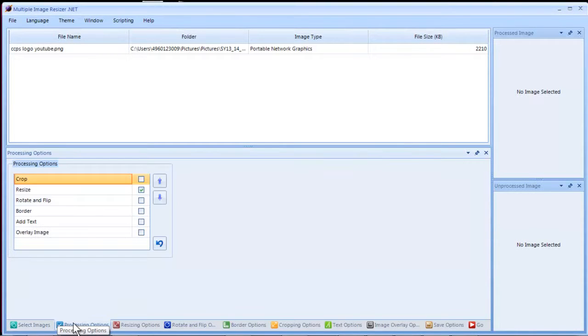I'm going to go to processing options first, but I want to show you that this is what we're doing. We're just resizing. Now there's other options. So if you want to tinker with this, you can, because there's other things that it can do for you. This is a good one, rotate and flip. Sometimes your pictures need to be flipped, and you can do that in mass quantities.